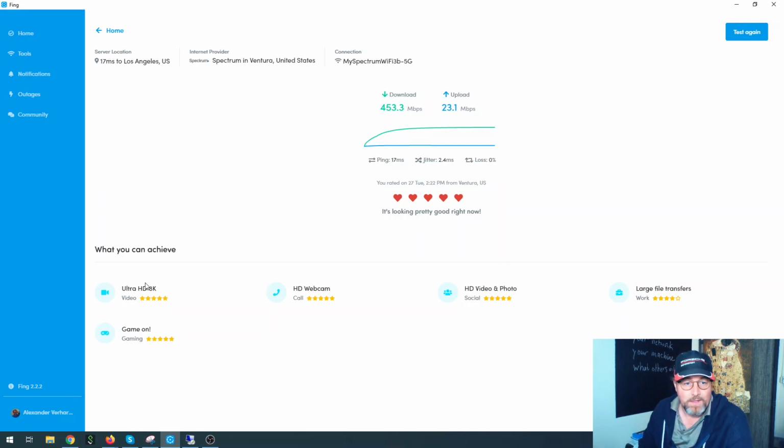When you do your speed test, though, it does show you how well your tools should perform, and things like video and photo streaming should all work nicely. You're only getting 4 stars on large file transfers, and that's partially because you only have 23 megabits per second upload. So if you're moving files into a network, for instance, it's going to take a little bit longer. But we're game on. This is probably exactly what I would like to see if I was going to get ready for a demo.